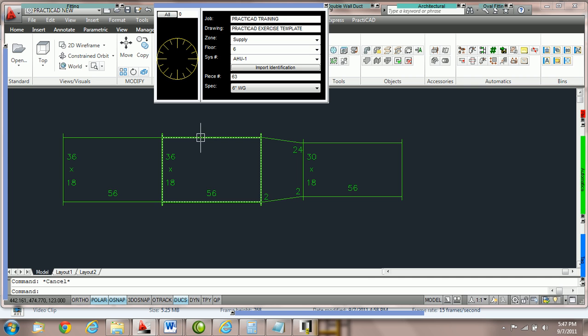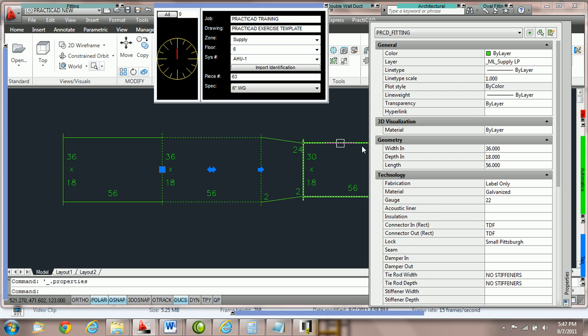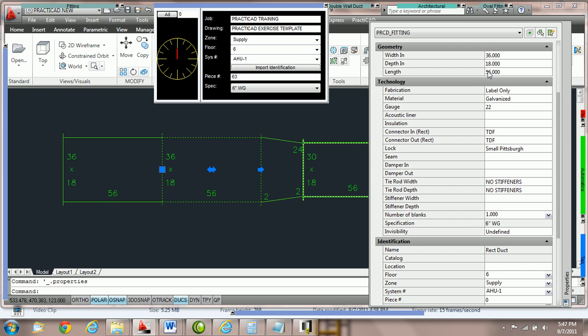You will also notice that if you double click on a fitting and go into the AutoCAD property box, underneath technology we show the specification of the fitting itself, so you can see it's been updated. Very important to always choose your specification first and then grab duct. That is the recommended procedure. That'll conclude our tutorials on the workbox.